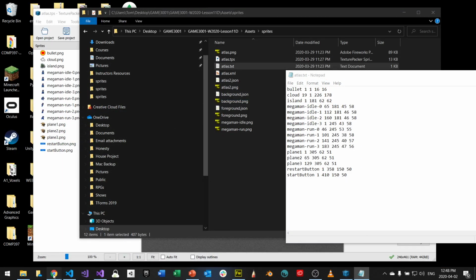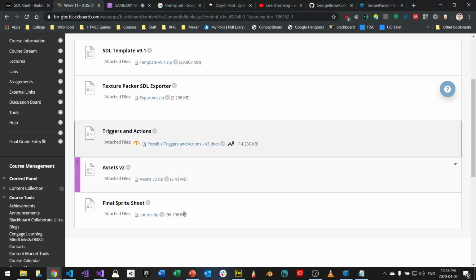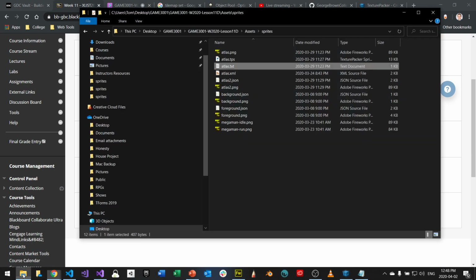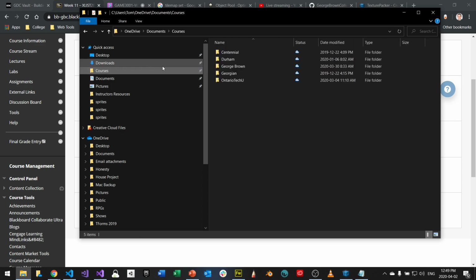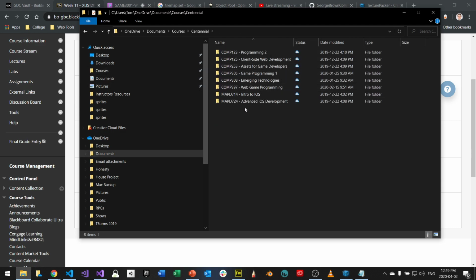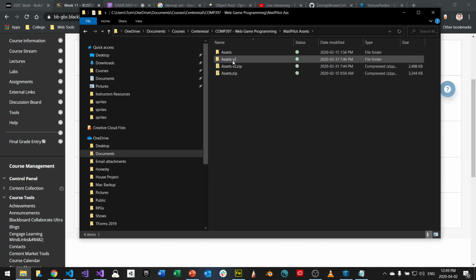So up on Blackboard, if you notice, I've given you this assets version 2, right? And this is where I got the animation, all the frames for the animation. So assets version 2, right? I'm just going to go there and grab it right now. So I'm going to go to, so here's assets version 2.